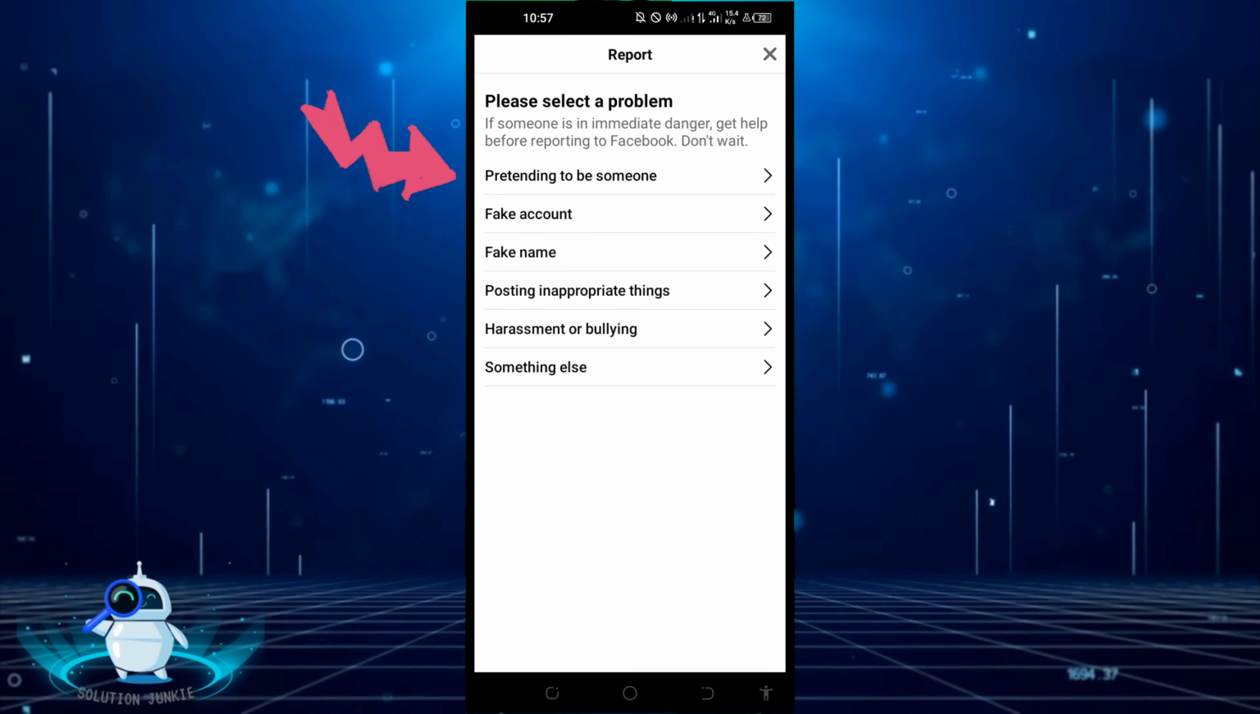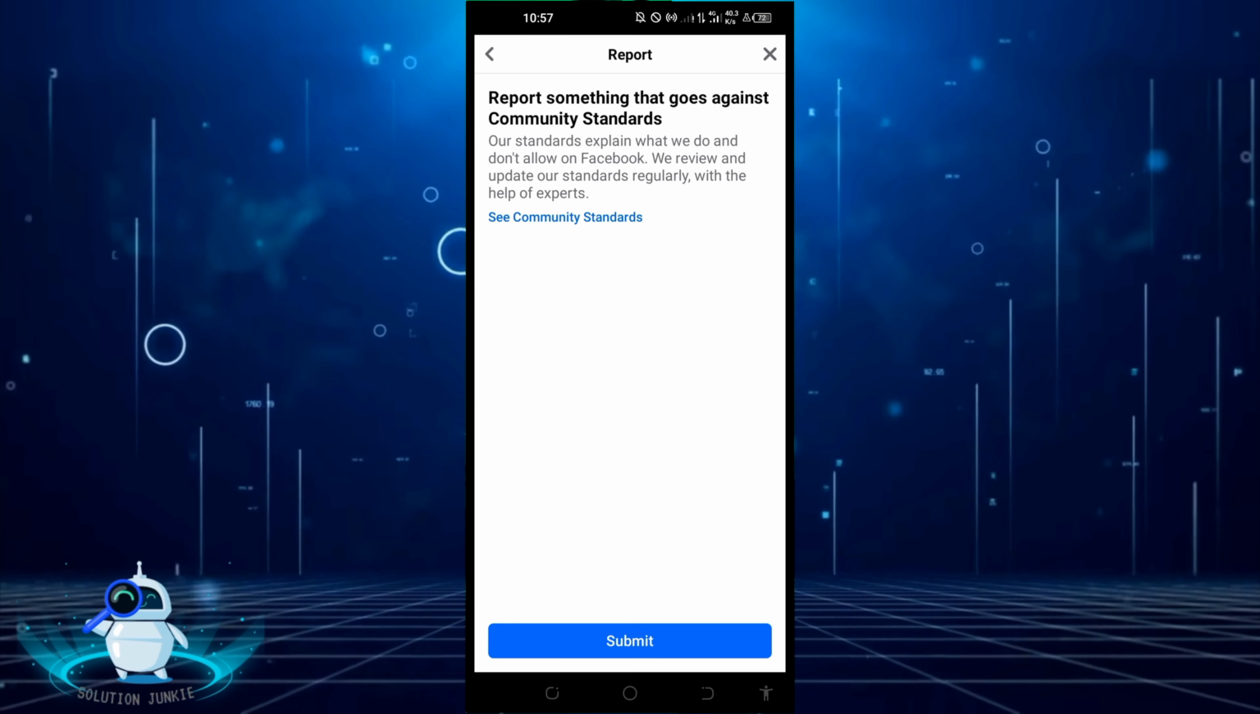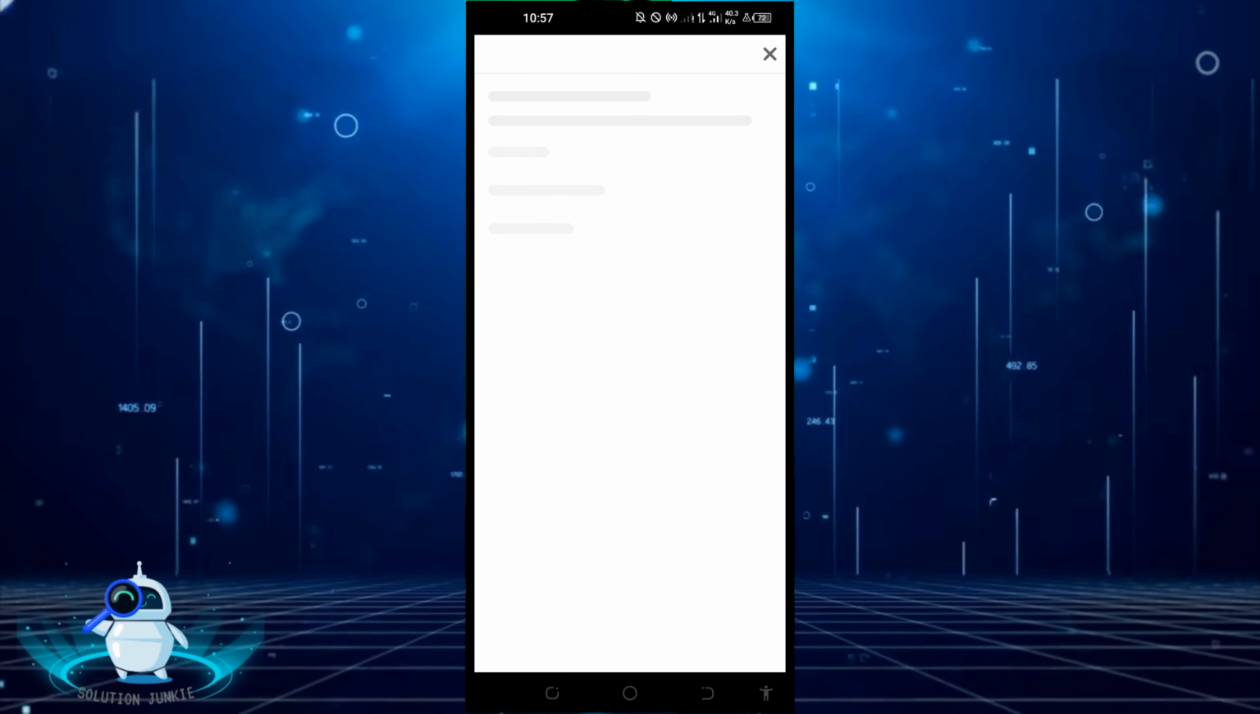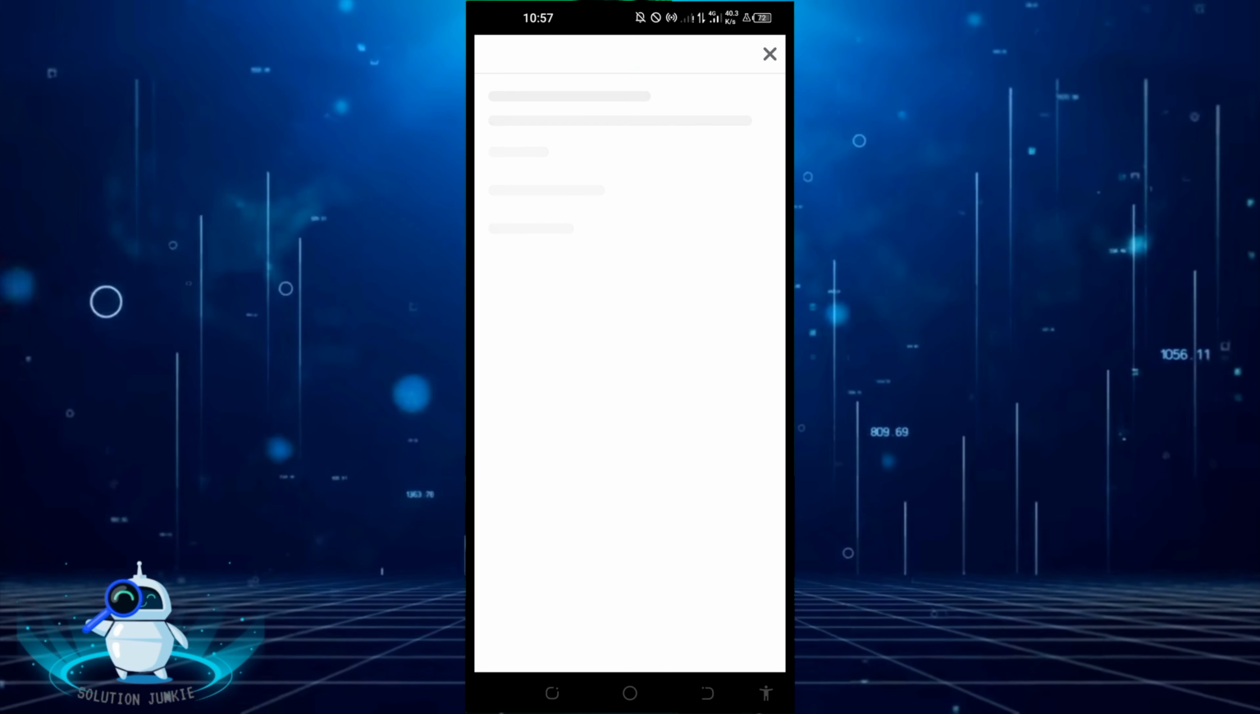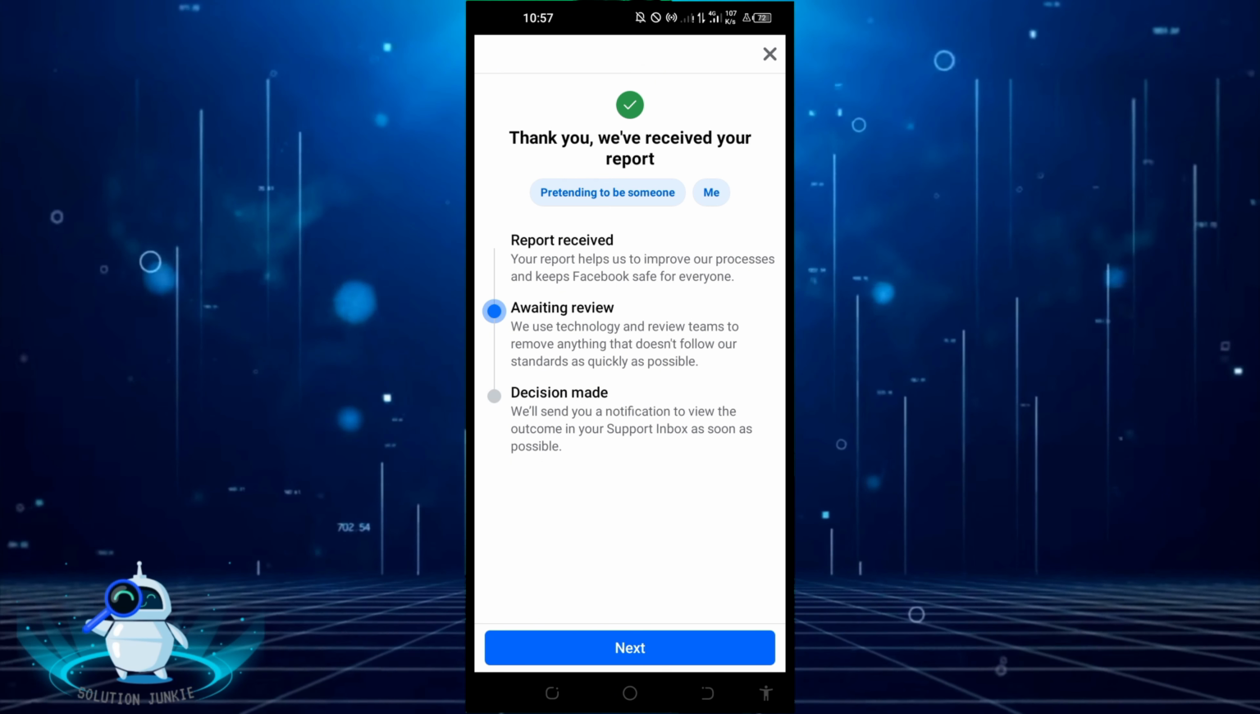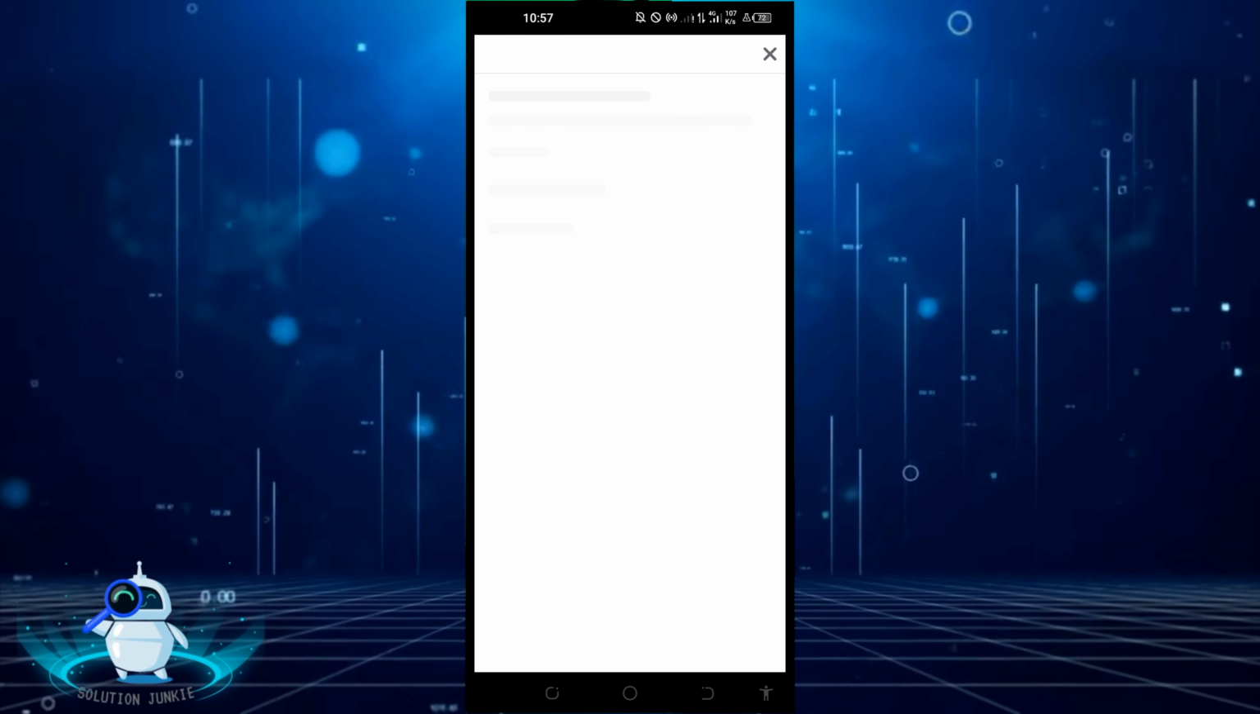Choose Pretending to be Someone and select Me. Click Submit to report the profile. Facebook will review your report and the account may be deleted within hours or days.